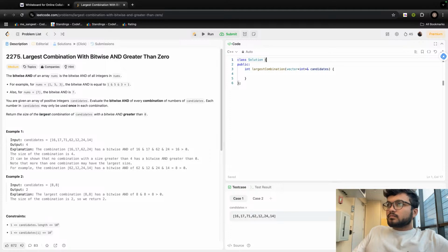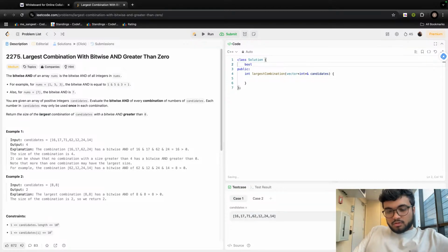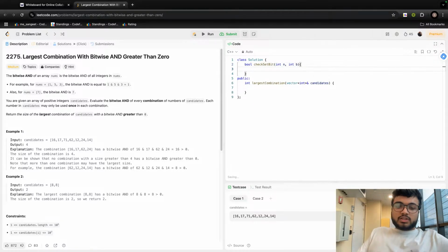So we can create a boolean function to check set bit, which will take two numbers, int n and int b, and this will check whether the bth bit of n is set or not, right?